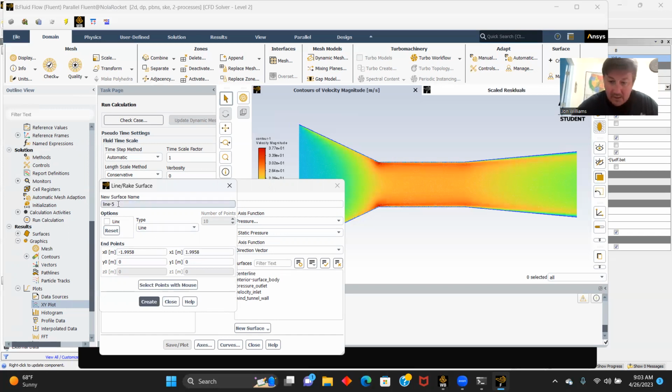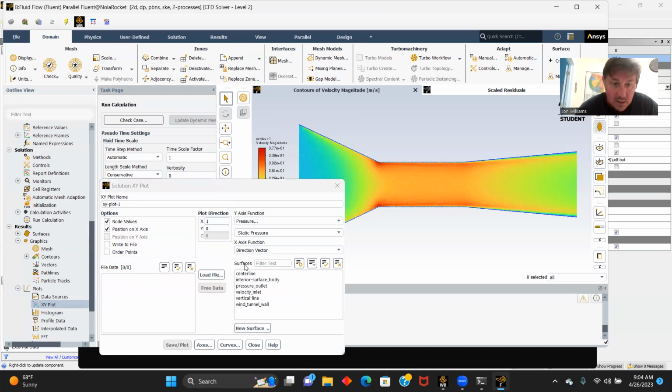Okay, and now we will create a vertical line. Line right here. And this one will be at 0. And this will be at 0. But our Y line is going to be negative 0.3048 and positive 0.3048. Create. Okay. Close.